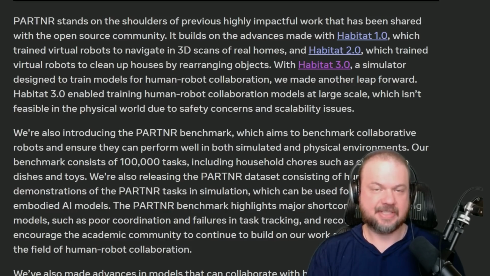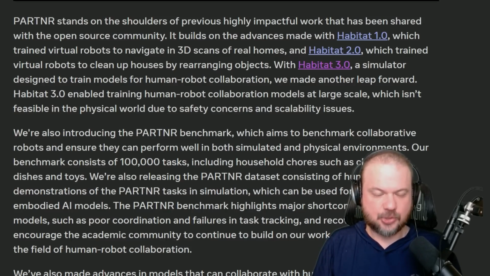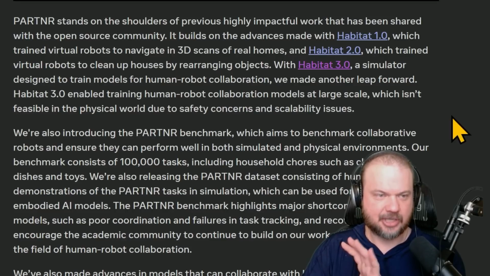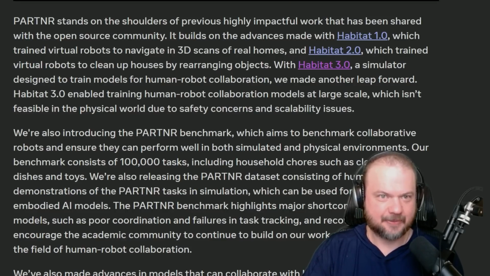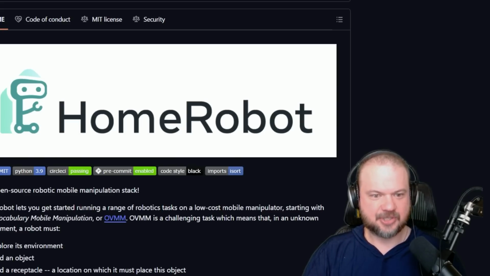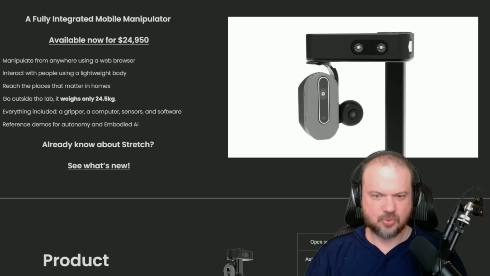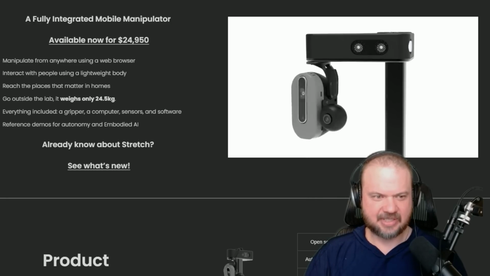So a lot of cool things here, including that a lot of this is open source. In fact, for one of these things, they're suggesting a robot that you can use to start training at home, in your own home environment. Everything's on GitHub, so it's part of Facebook research. It's called Home Robot. Here's one of the possible kinds of robots that they seem to be recommending.